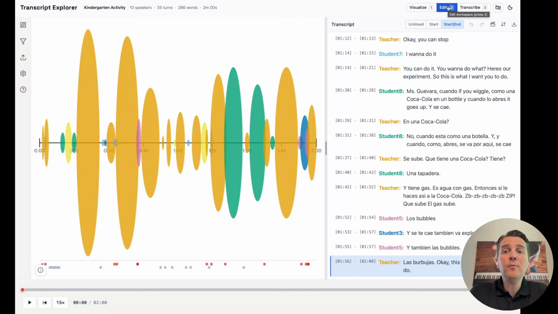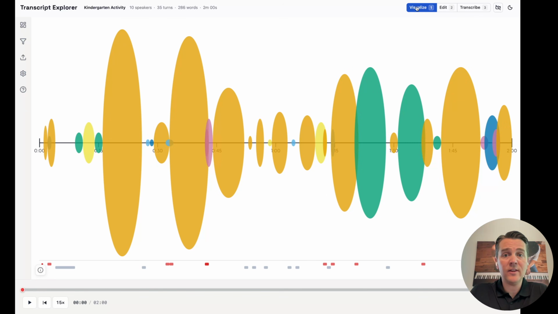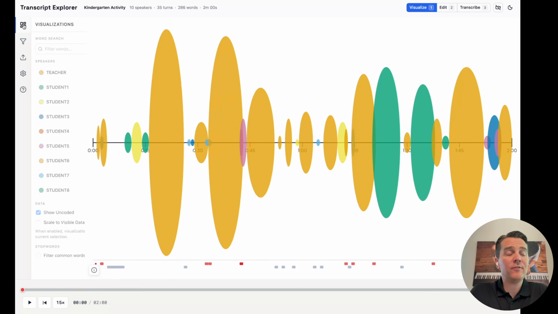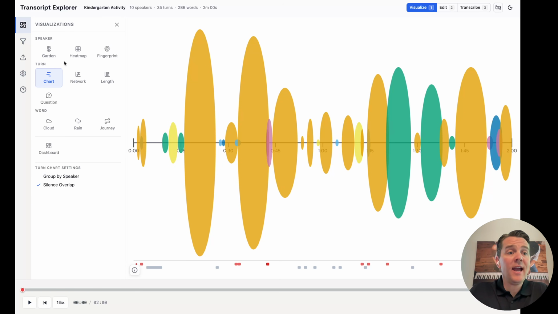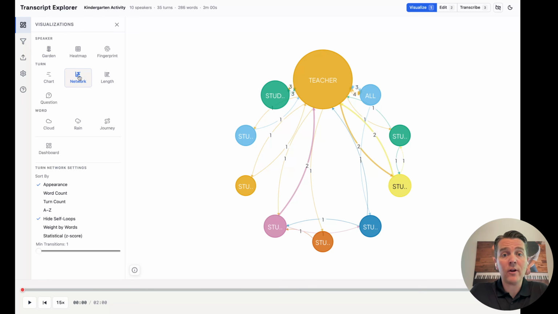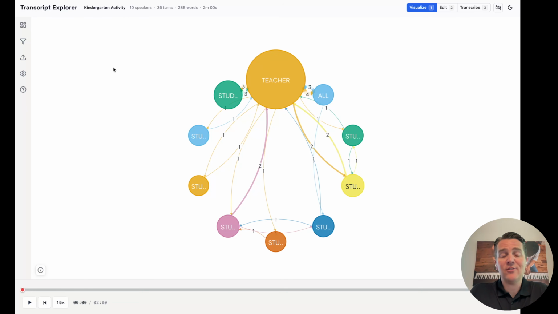Let's take a look at a few more visualizations and possibilities in this tool. I'll go back to the visualization menu over here, and in this case, I'll select the network visualization, the turn network, which shows a network visualization of the transcript. In this case, each speaker is a node. The size of the node or the circle is the number of words spoken by that speaker across the transcript.